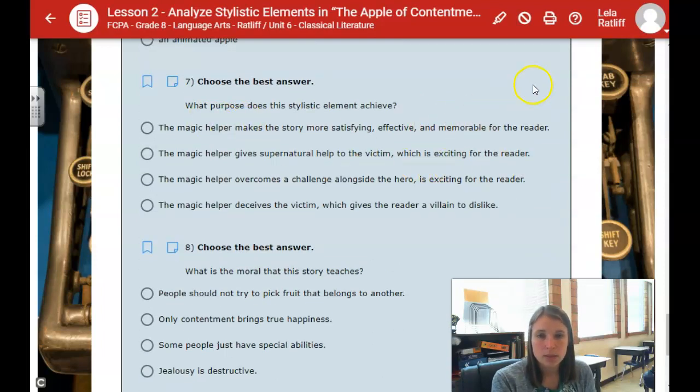So it says, what purpose does this stylistic element achieve? So the stylistic element that they're talking about is the magic helper. So the little gray man who pops in, gives her the seeds, and pops back out. So the magic helper makes the story more satisfying, effective, and memorable for the reader. The magic helper gives supernatural help to the victim, which is exciting for the reader. The magic helper overcomes a challenge alongside the hero, which is exciting for the reader. Or the magic helper deceives the victim, which gives the reader a villain to dislike.